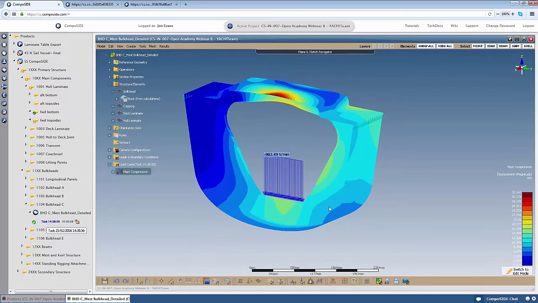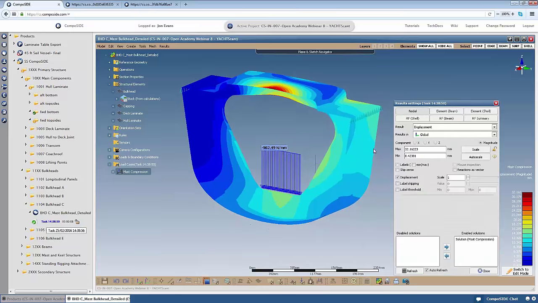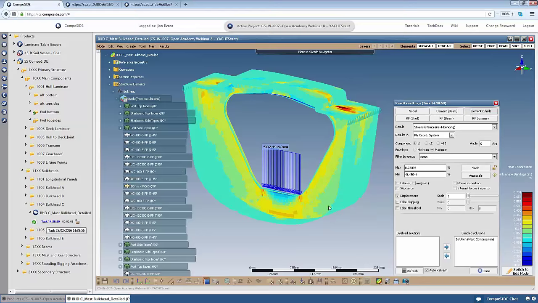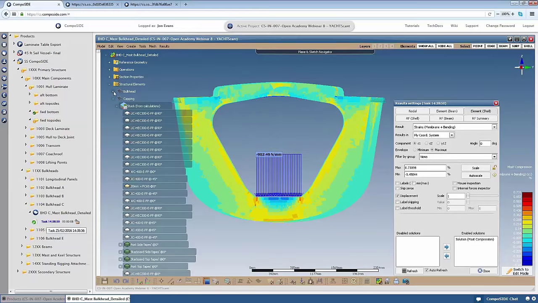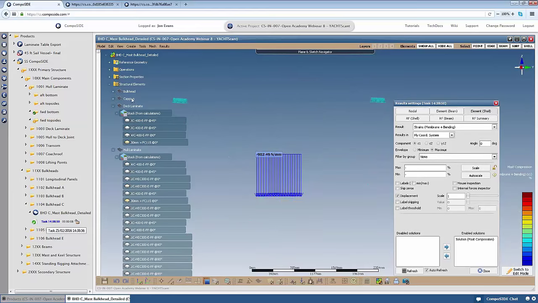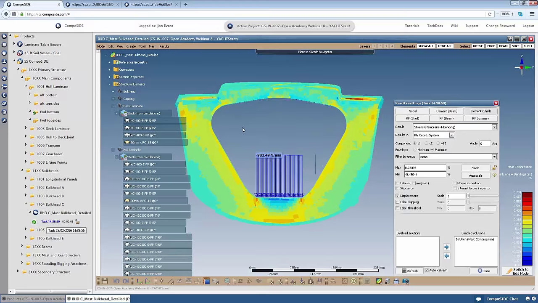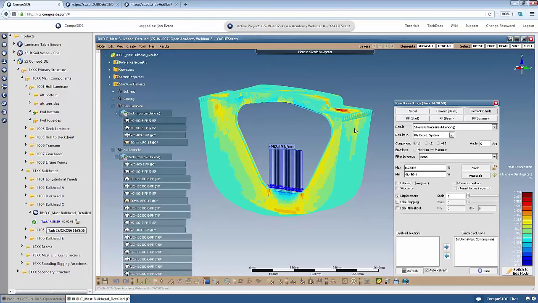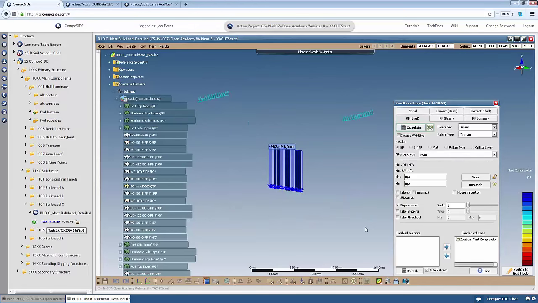So this model probably took me about half an hour, 45 minutes to create, mesh, and get some results out of. So you can see my displacement results. I can just have a look at the strains for each of my elements, just for all of my elements. Or if I just want a really generic view, just want to do a quick strength check, I can create reserve factor results. So let's calculate these.